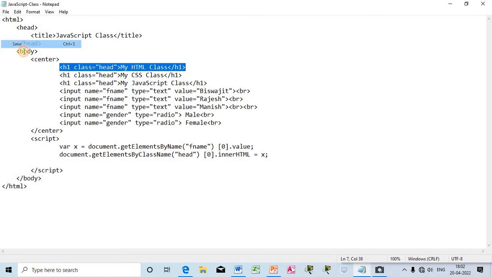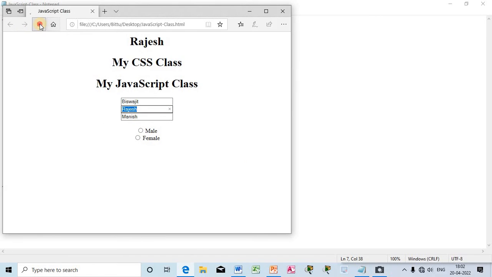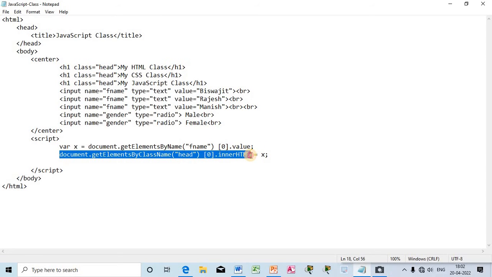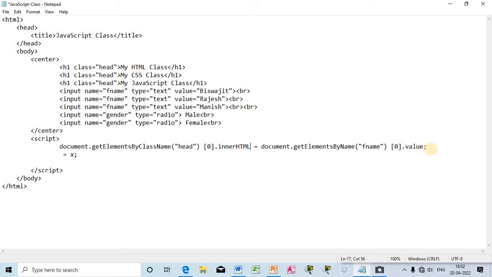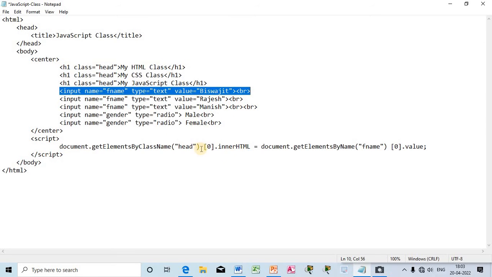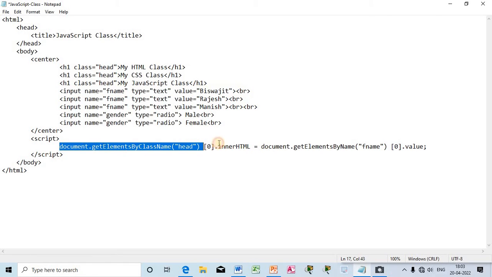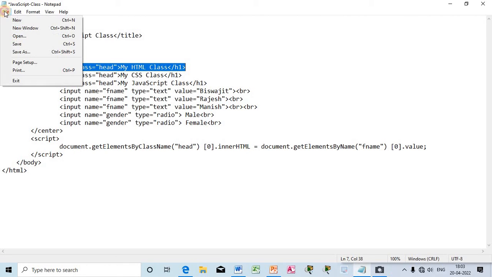Let me save the file and show you. Let me refresh and see, Biswajit. So from here it has been stored inside variable x, and that variable x is printed over here. This could have been done in a single line also, right? If you just copy this and paste it over here, I did not require to declare any variable. What I have done, directly inside this head, I am just copying the value from here and putting it here, right? Directly, file, save.